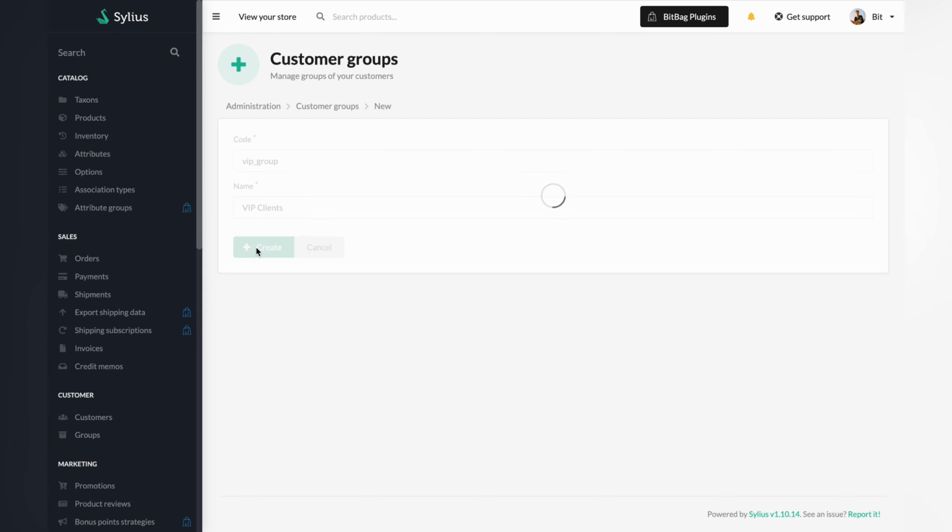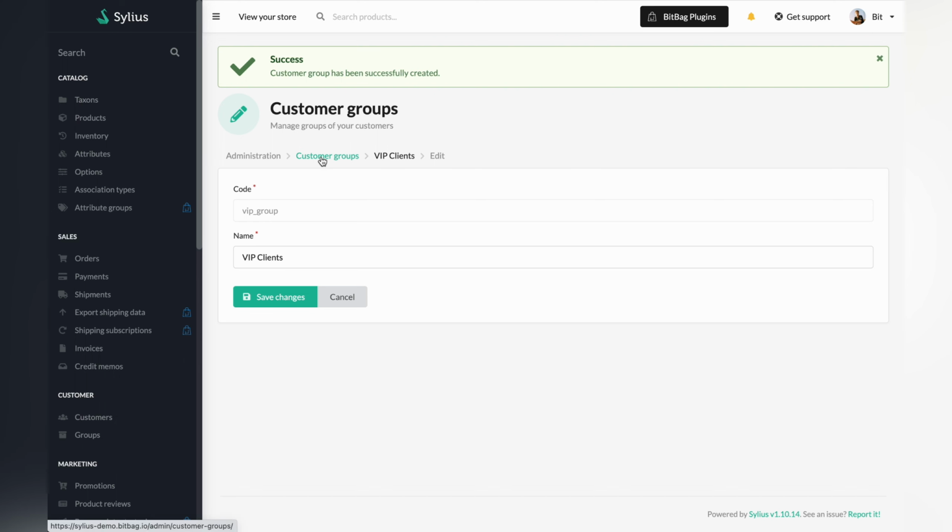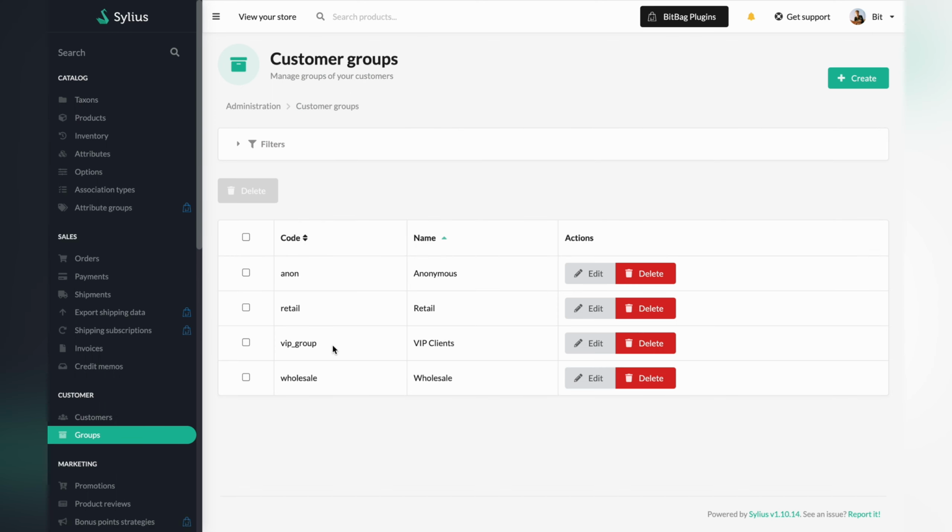Now that we've created a given group, it should show up in the main panel, where there is information about all the groups inside your organization.